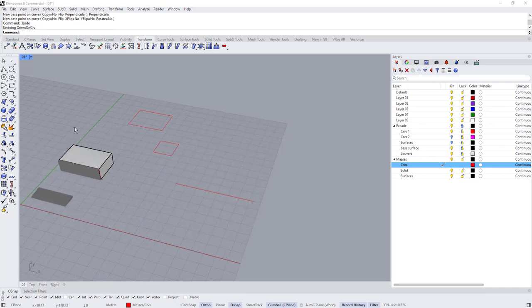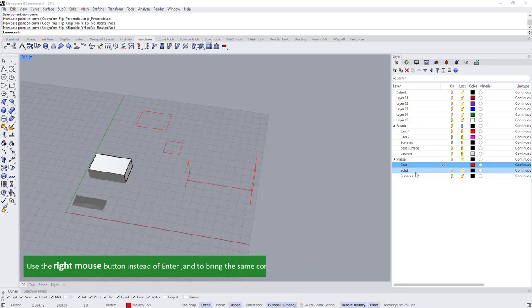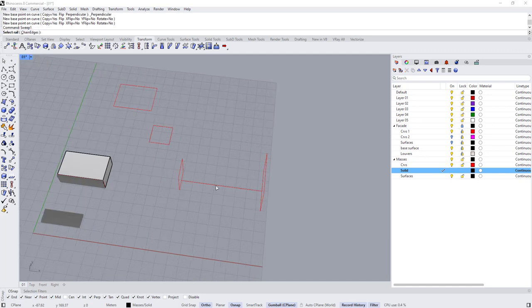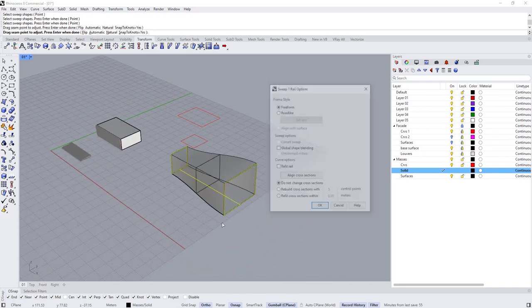I want to create a copy. So again, let's come here and choose orient on curve, select the object, right click, select the point in the middle, select the curve, check copy, set it to yes, and get a copy here, right click. Now let's select this one, right click to bring the command again, the base point is going to be the middle, and here's a curve, and make sure it's a copy, right click. Okay, so now let's choose a solid, and let's type sweep on rail 1, and profile 1, profile 2, right click.